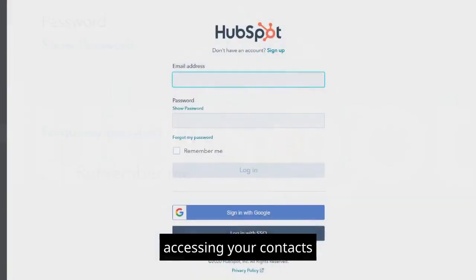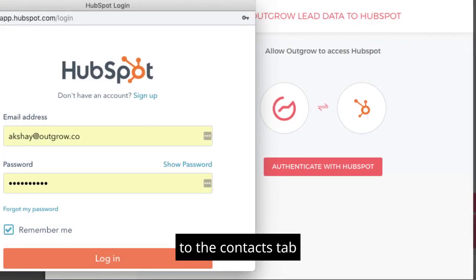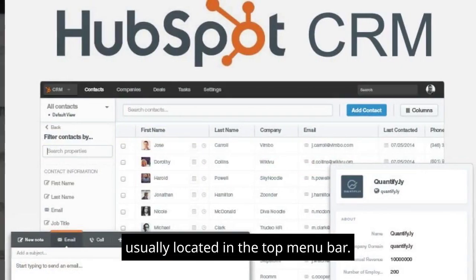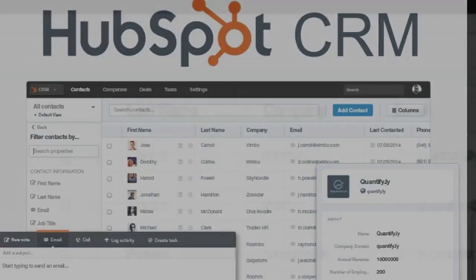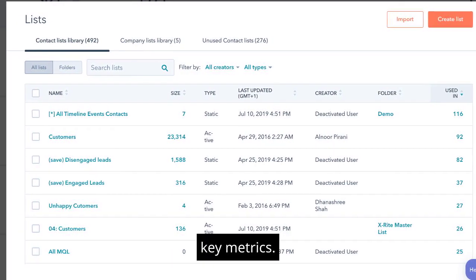1. Accessing your contacts. Log into your HubSpot account and navigate to the Contacts tab, usually located in the top menu bar. Here you'll find an overview of your contacts, including the total number and key metrics.